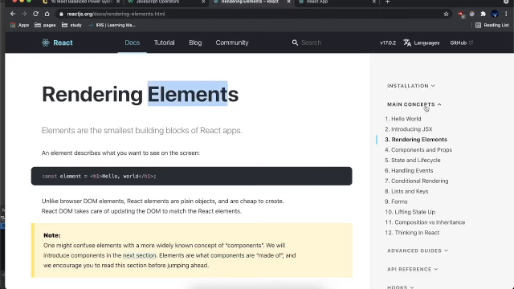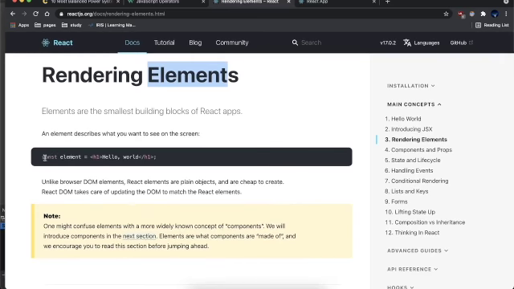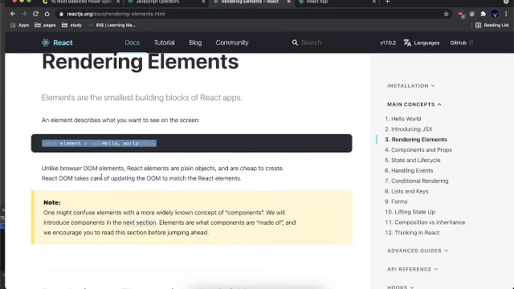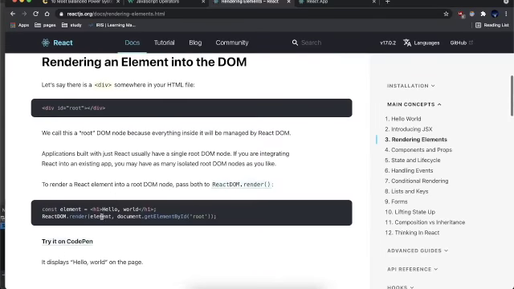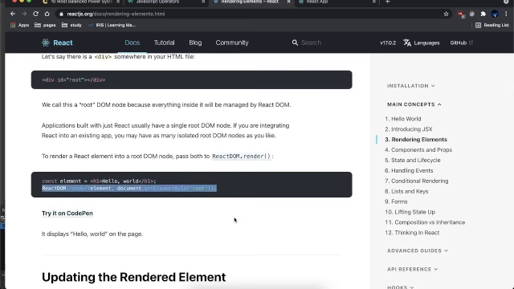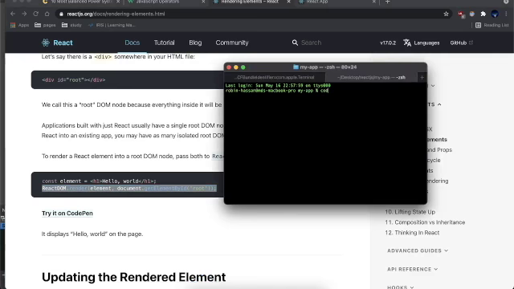or we can use the navigation bar on the right side, right? If you go to main concept and rendering elements, you will see that. Seeing this, we know already from the previous videos that we can create an HTML element using something like this, which uses JSX kind of syntax, and then we can render it using React DOM's render, right? So let's go to our code and see how we have done it.